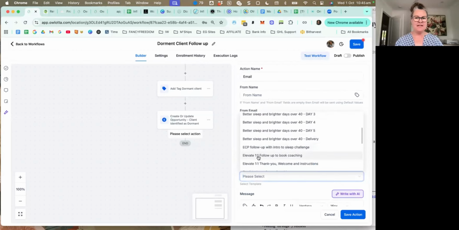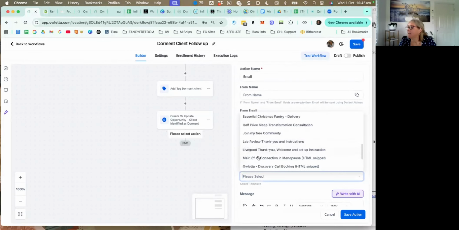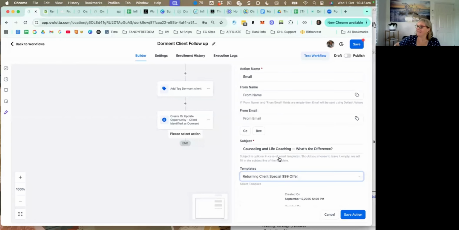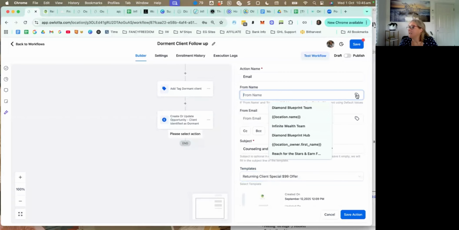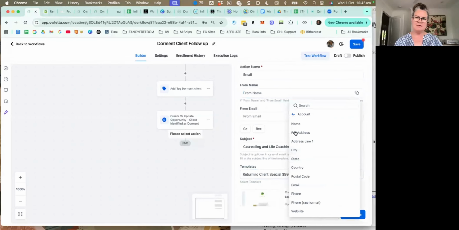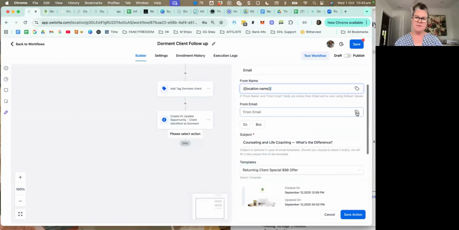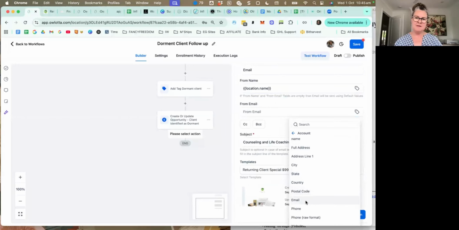So if you've set it up as a template, it will be here. Yeah, well, it is there somewhere. Oh, there you go. All right. Yay! I couldn't find that anywhere. So the from name, I always use the account name, and the from email is the account email.